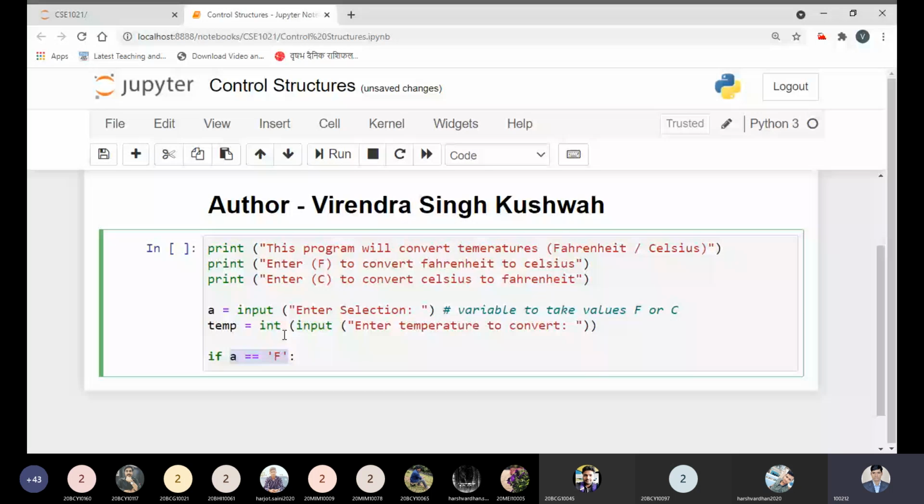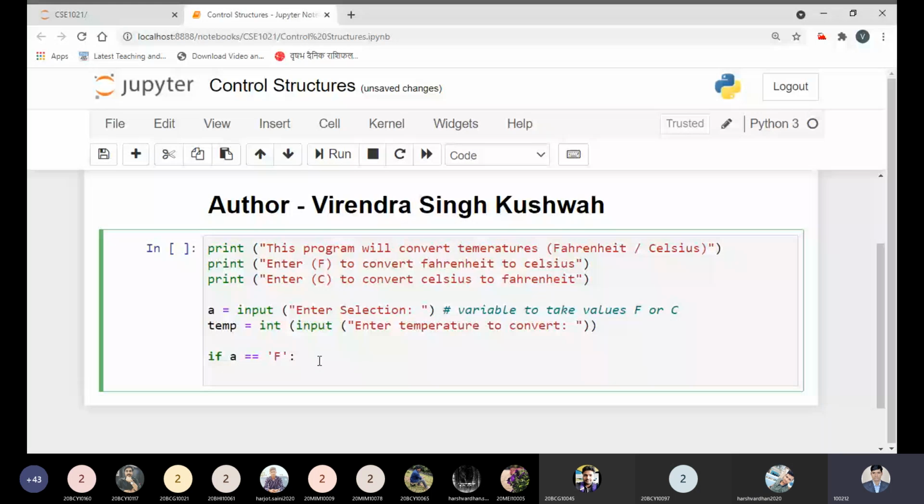After putting the colon after the condition, when I press enter, you can see the cursor comes from here, not here. There is already some gap coming. This is known as indentation. From this point, I need to write the code which is to be executed by the if condition.